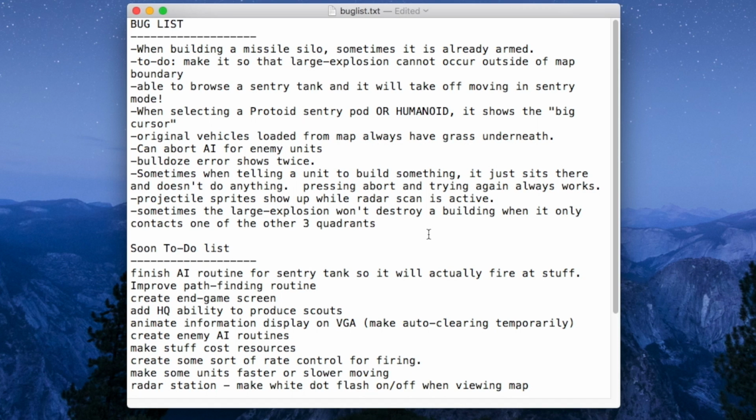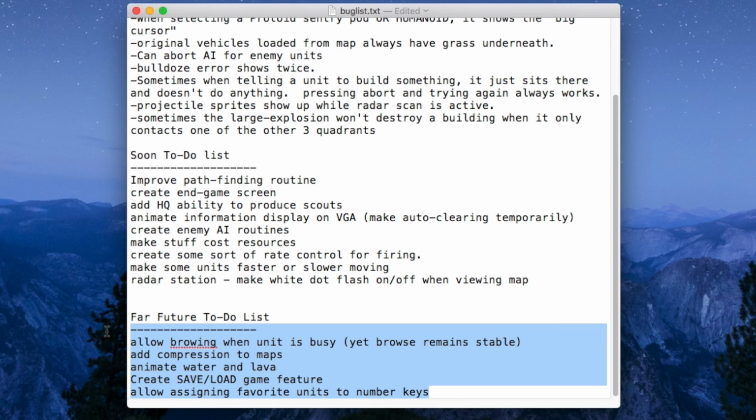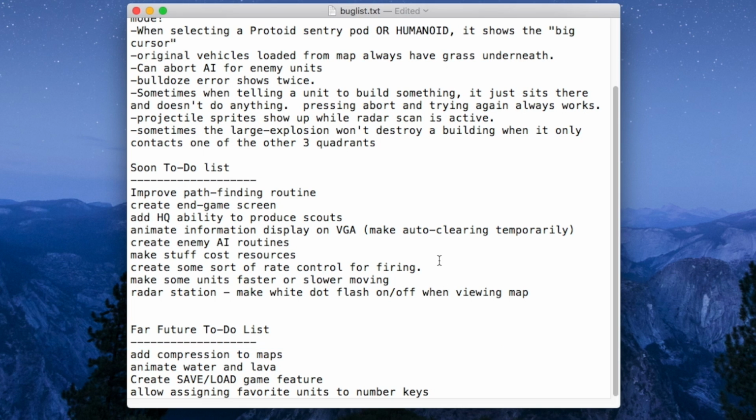For bug tracking, I'm doing it very simple. I just have another notepad with a list of bugs that I've found, and when I find a new bug, I just add it to the list. And then I have a list of things that aren't bugs, but just stuff I haven't finished coding yet. Of course, this list keeps getting smaller over time. In fact, I can remove this right now as I just finished the Sentry Tank's code. And then I have another list of things that are sort of back burner. However, I already finished this one as well, so I'll take it off. So that's how I track bugs and what's left to do.